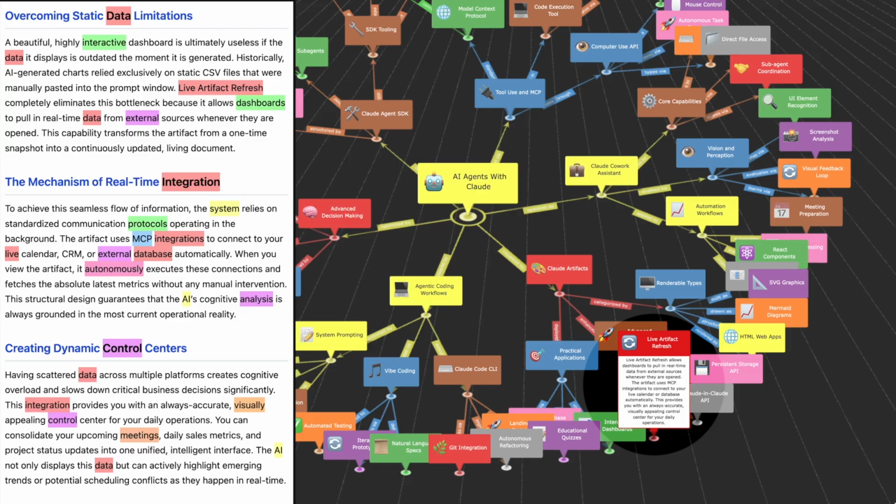Live Artifact Refresh allows dashboards to pull in real-time data from external sources whenever they are opened. The artifact uses MCP integrations to connect to your live calendar or database automatically. This provides you with an always accurate, visually appealing control center for your daily operations.